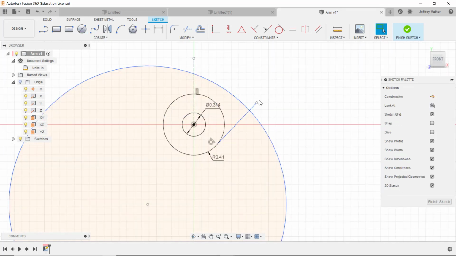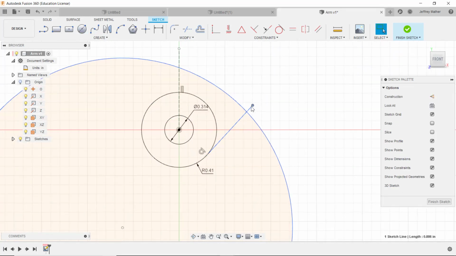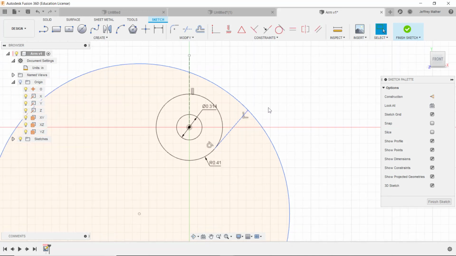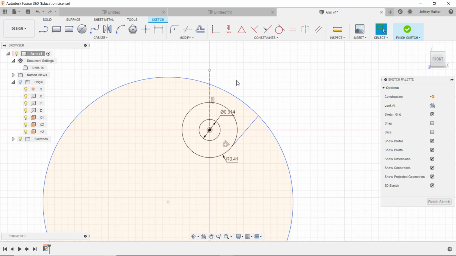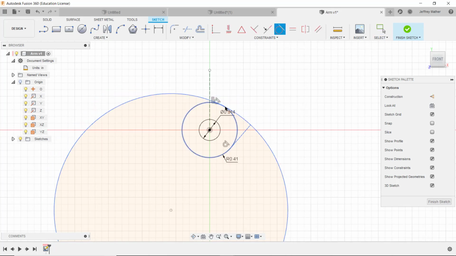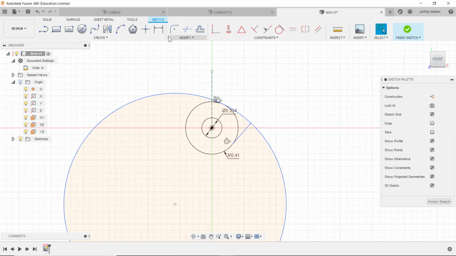And then I'm going to either trim this off or drag this line back to that arc. And then I'm going to make this arc tangent to this circle. So I'll do tangent. This arc is tangent to that circle. I want to dimension the radius of this arc now. So I'll dimension. Now I'm going to end up trimming this off.